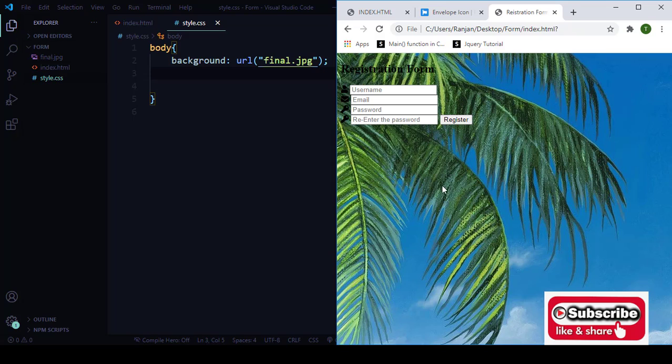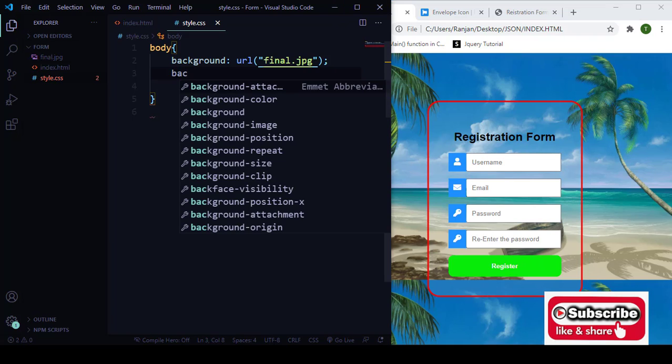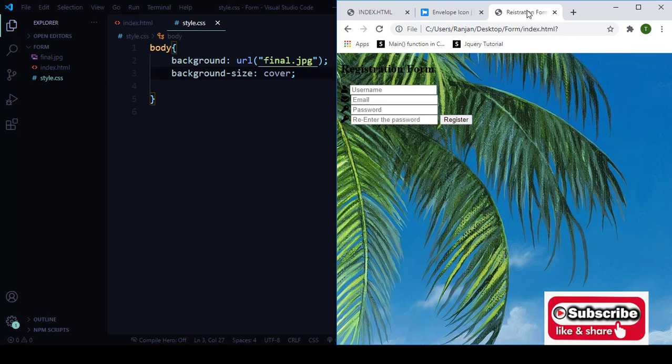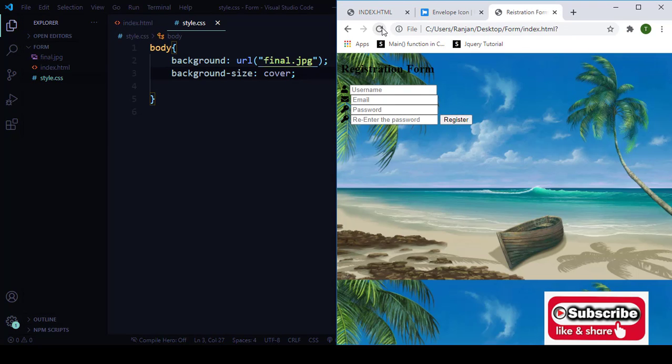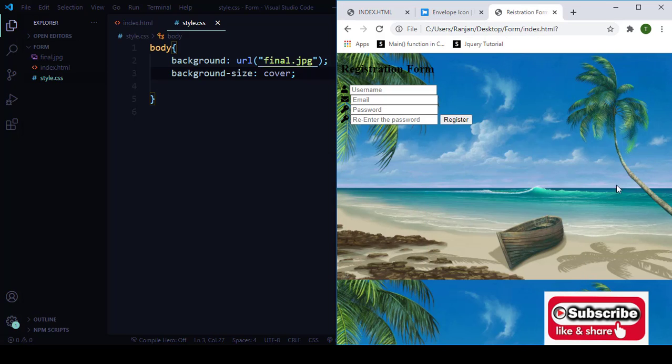Okay, now save, then refresh this page. Now the background image has been applied to my form, but as you can see, the way the background image is applied is different from the way you can see here, though they are the same image. So in order to fix that, I'm going to apply another property called background-size. I'm going to set it to cover. Now let me save and refresh. As you can see here, now both of these background images look the same, right? So now we fixed the problem of the background image.